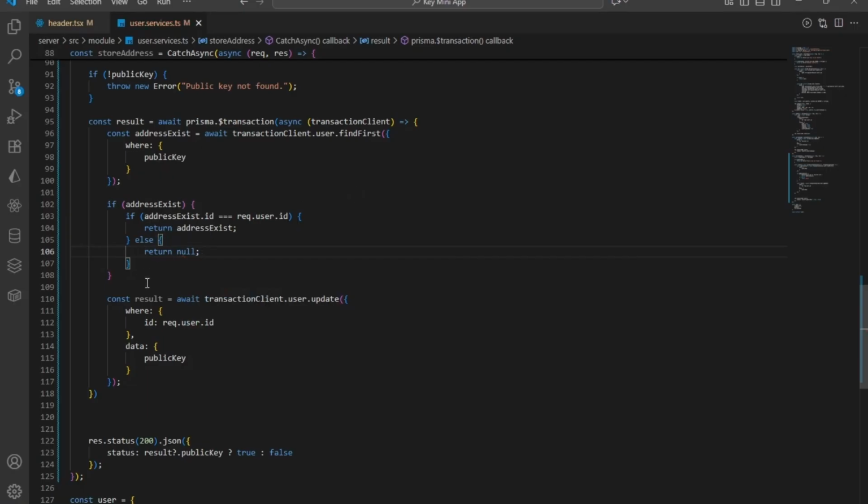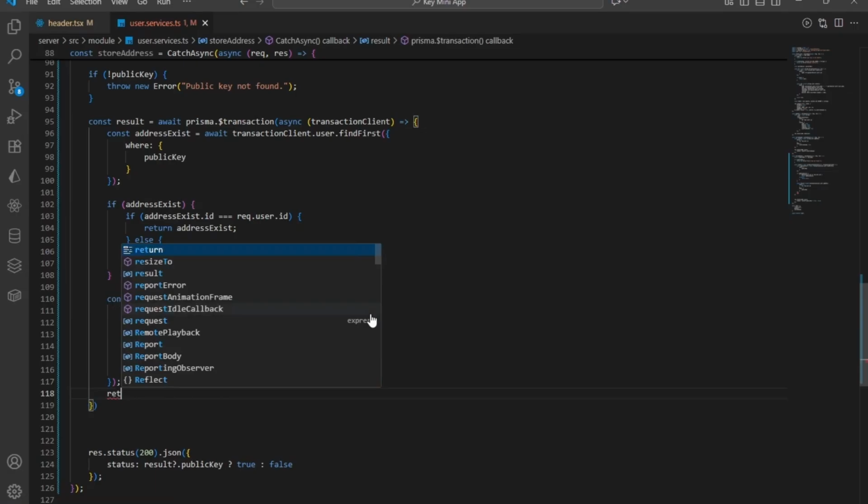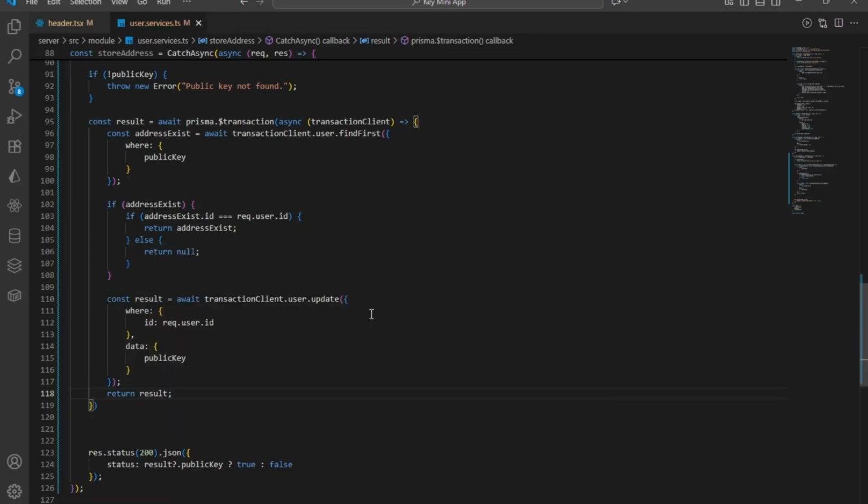And if that address does not exist, you can go through this query where you have to update, and here you return that result. So now that query will ensure that if that address is already stored in our database, then that will check who connected that wallet. If I have already connected that wallet, then that will return my previous instance and not update anything. But if I have not connected that wallet with any of my accounts, and it is someone else, then that will return null, and send me a status which is false.